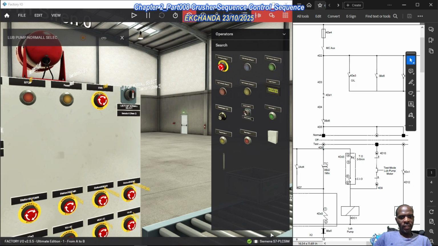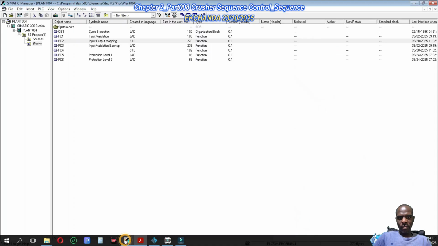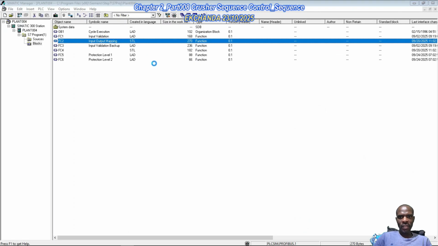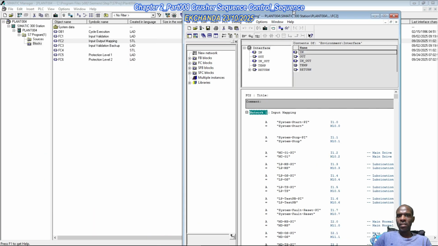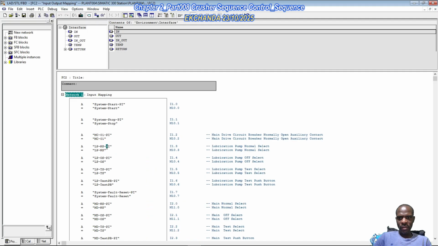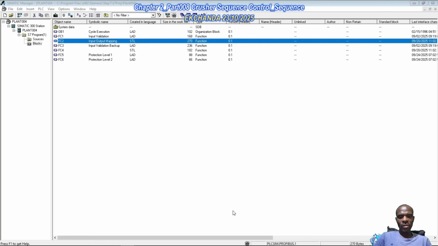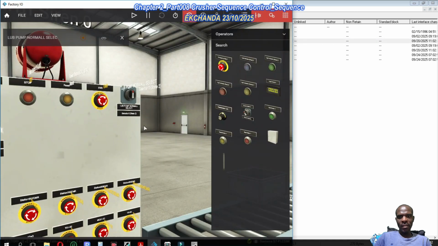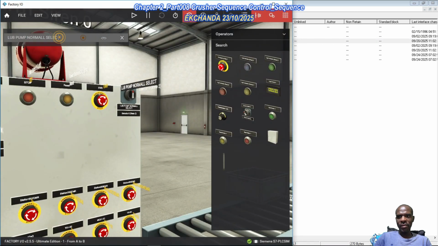Oh, what did we do with the mapping, input to output mapping? What were we saying? Loop pump normal select, loop pump test select. So this is what we're doing. So let's maybe borrow the same. I'm just trying to maintain the labeling, so that we directly relate this. So loop pump normal select.